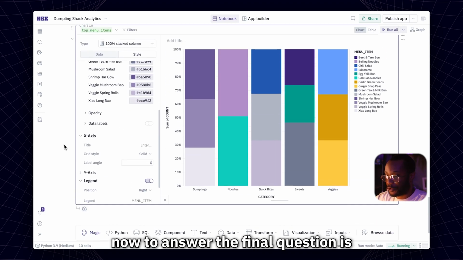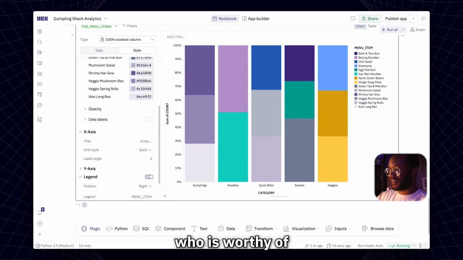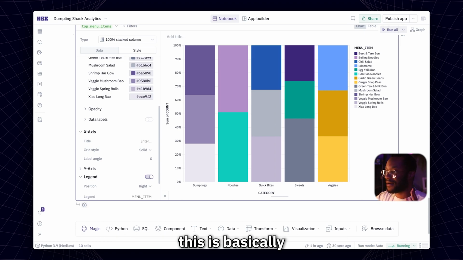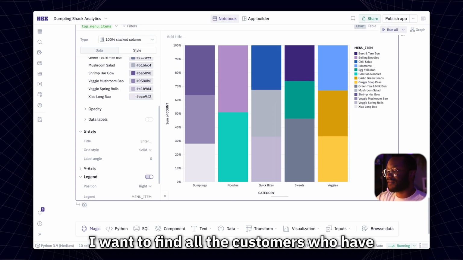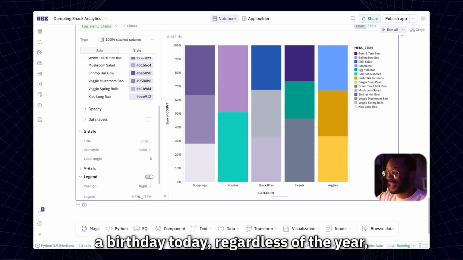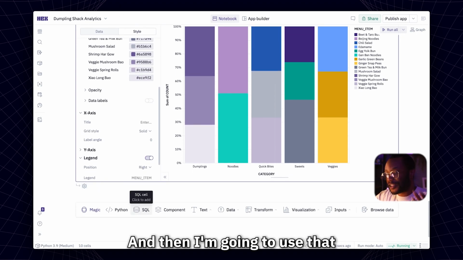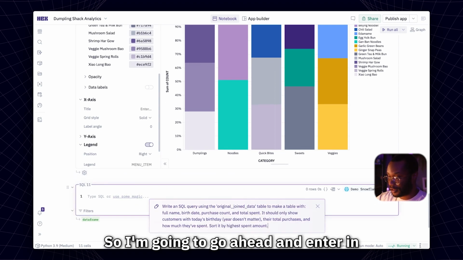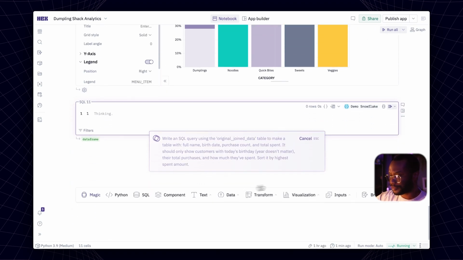Now, to answer the final question: who is worthy of getting the discount to my store? The way I want to do this is to find all the customers who have a birthday today, regardless of the year, and then count how many orders they've made and how much they spent. And then I'm going to use that to determine who's going to get this discount. So I'm going to go ahead and enter in my prompt using Magic and see what it comes up with.